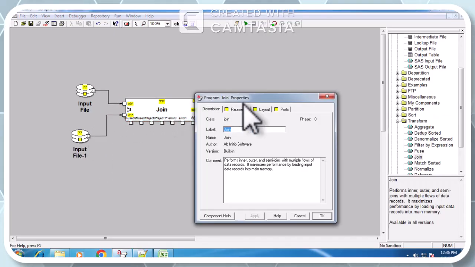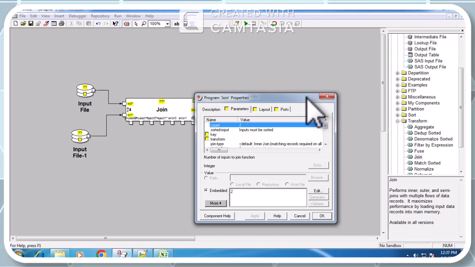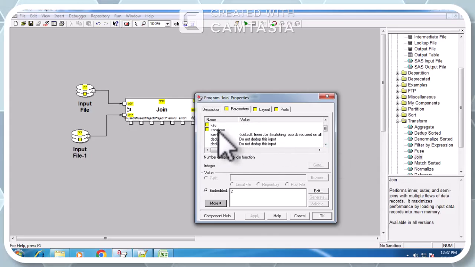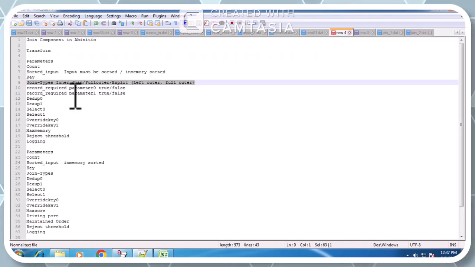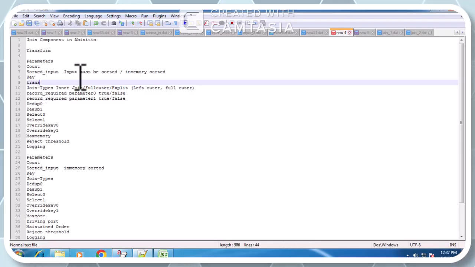Okay, so we will see the parameters once. There is key, sorted-input, and I forgot to mention transform. The transform is one parameter; this is the transform component, right? The other parameters are join type, dedup 0, dedup 1, select 0, select 1, override key 0, override key 1, max memory, reject threshold, and logging. After key, we have the transform parameter.